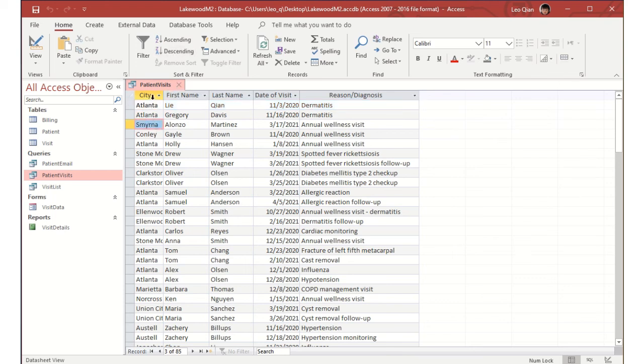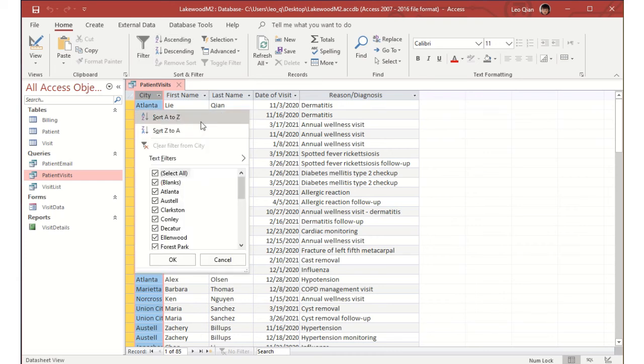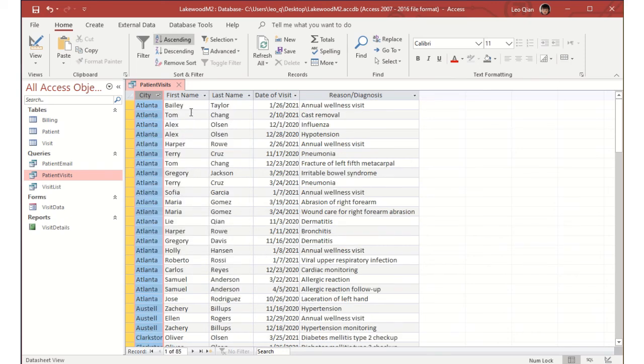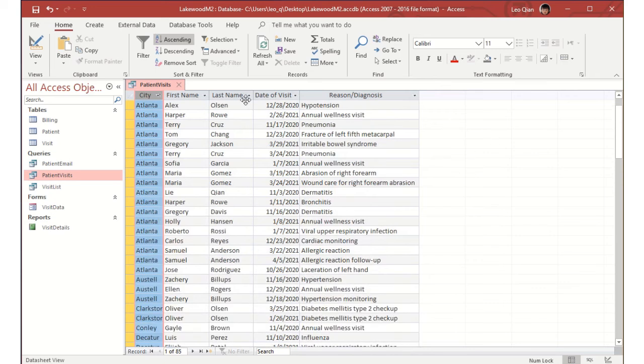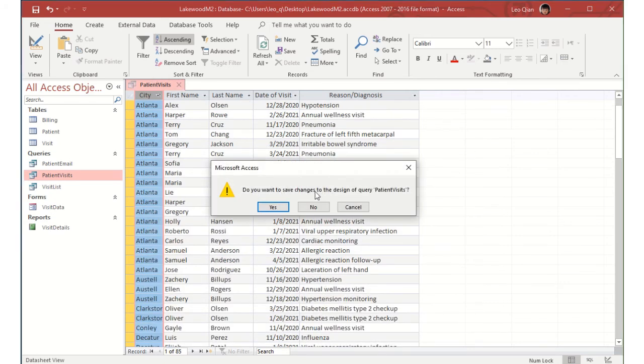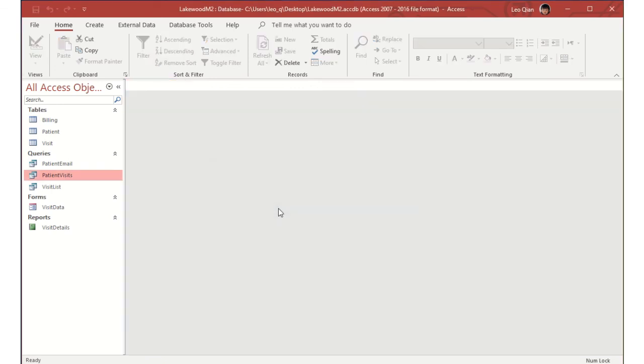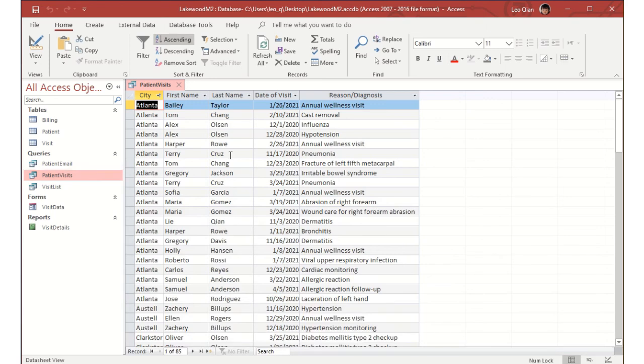So here, let's select the city, and then go to filter. Then you can decide you want to sort A to Z or Z to A. Let's say I want A to Z, or ascending. So click it. You can see all the records are sorted based on that, A to Z. Now if you close it, it asks, do you want to save the change to the design? If you say yes, and I open it again, it's still sorted. All right, so that's one way to do it.